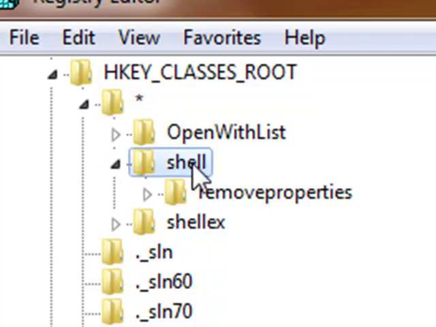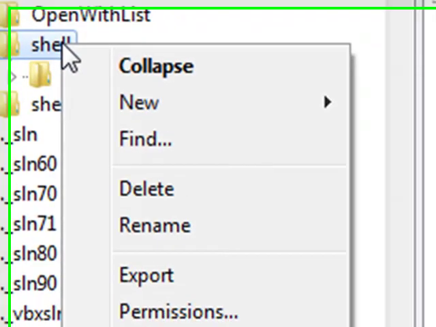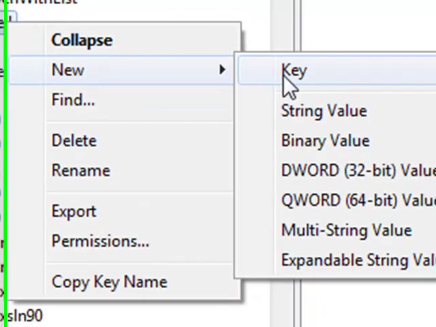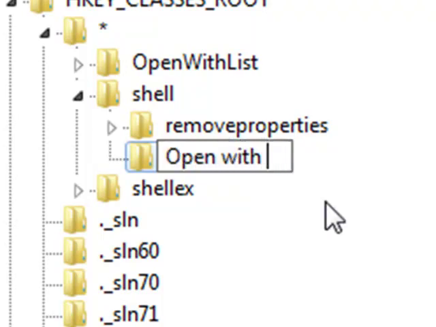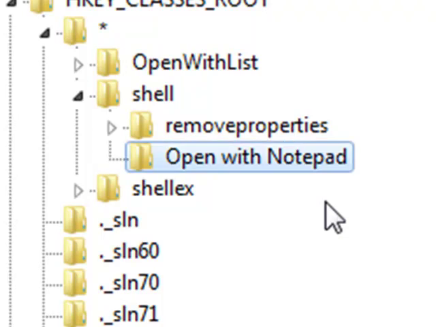And when you get to shell, you click on that hive, right click, and create a new key. Let's call that key open with notepad. Okay, and what's going to happen is this is what's going to show up when you right click on a file, the words open with notepad. So you can put anything you want there.